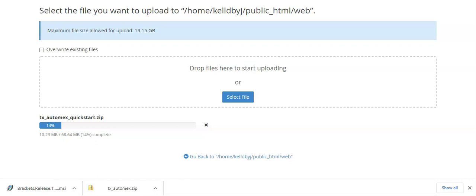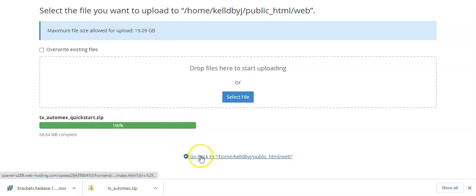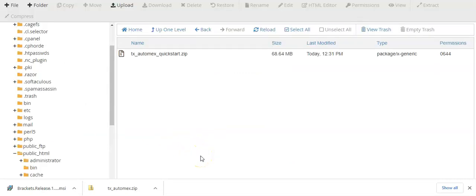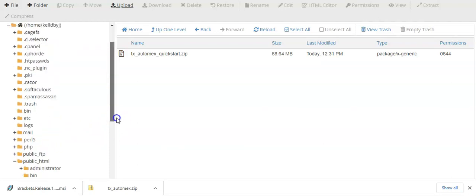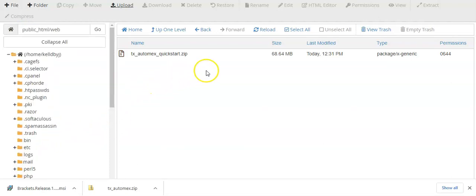Okay, so now that the file is 100% completed, let's click on this link to the web folder where we uploaded the file. As you can see here, this is the web folder in the public_html root folder. So the next thing we're going to do right now is to reload this window to get the main file we are looking for.